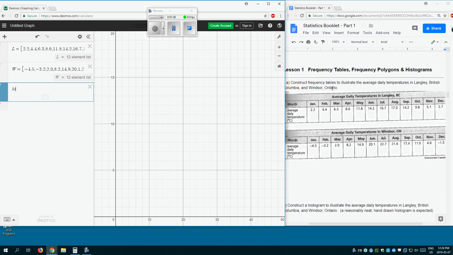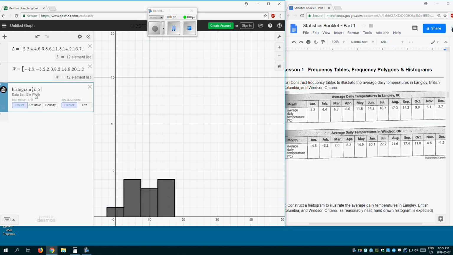So we're going to type in histogram and a regular bracket, and then, oh, I spelled histogram wrong, so that's why it wasn't working. Histogram and a regular bracket, and it tells you data set, comma, bin width. Well, our data set is L, and our bin width is whatever we choose to be most appropriate. So we want to pick an interval that we're going to group our monthly temperatures into. So I'm suggesting that we pick 5 for this one. And we set our bin alignment at left.